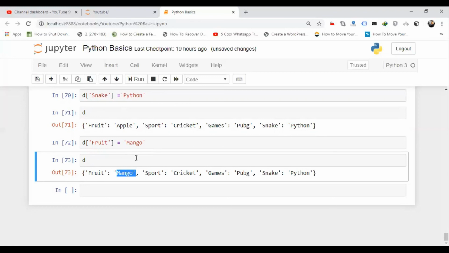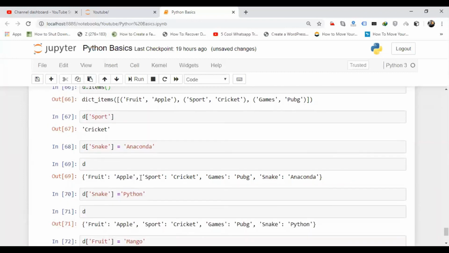So these things are all related to the dictionary, and I don't think there is much left in the dictionary. So if you have any doubt, you can comment it below. I will just clear it.